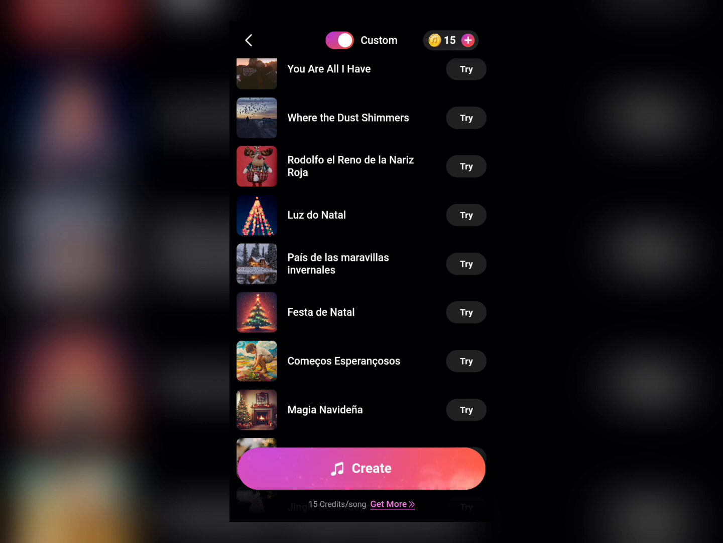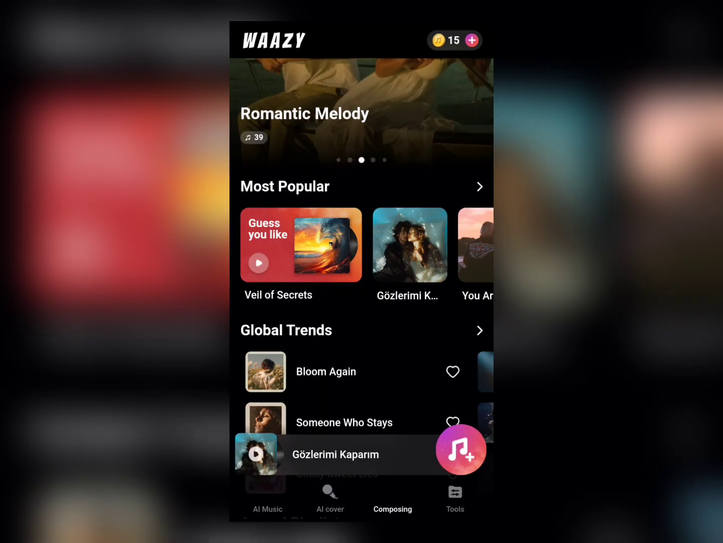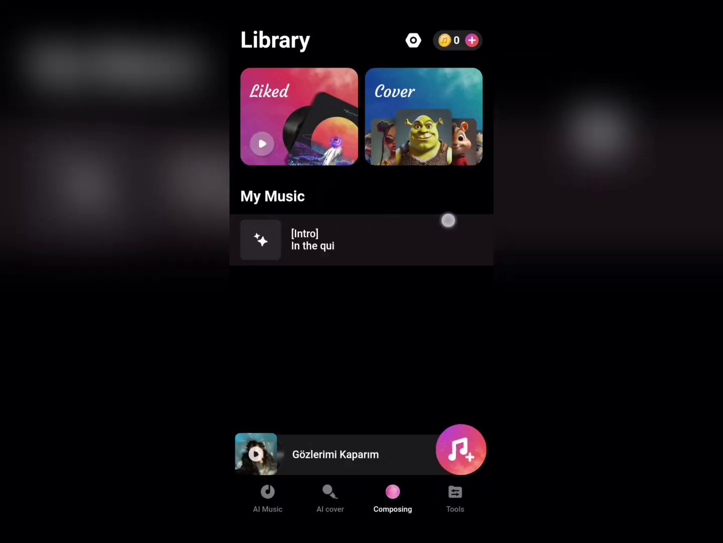And do keep in mind, you're going to need 15 credits to generate a song. So once you have pretty much entered all your information, you can tap on the generate option here, and your song will pretty much start generating, as you can see here.